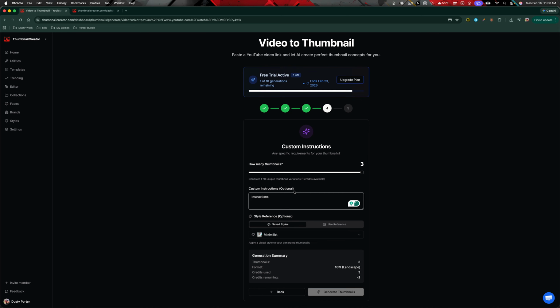We'll go ahead and say minimalist style here, and then we want to make sure that it's in the landscape format, which is the widescreen for long form videos and not for short form. And then when we've provided everything to the tool, we'll click the button here that says generate thumbnails.